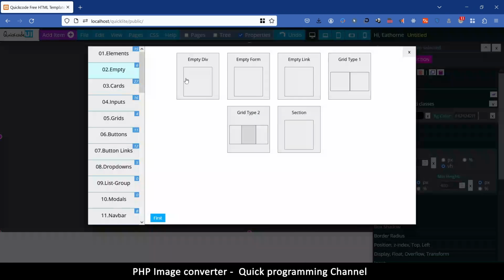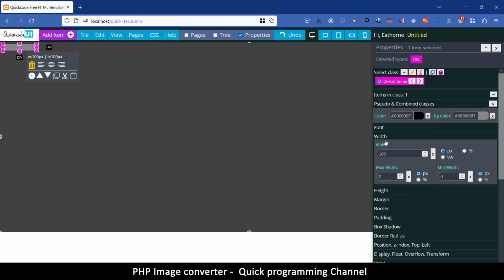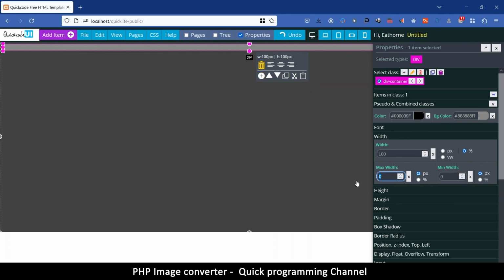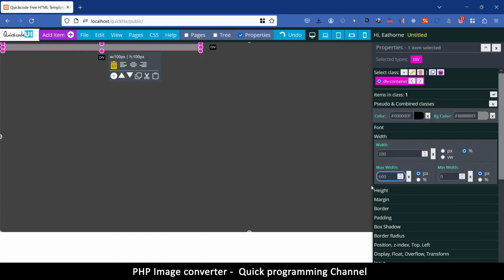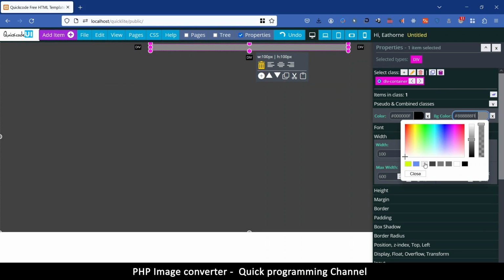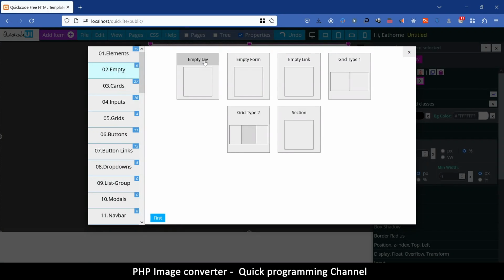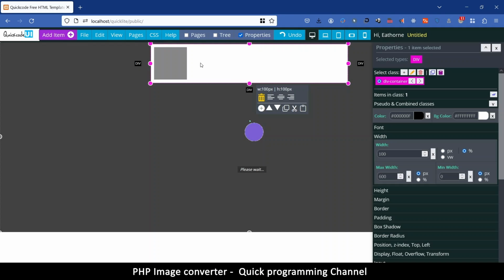Okay, so let me add another item here. I'll add an empty div. So the empty div is there. Let me go and remove its height, but then I'll go to width here, and inside width I'll make sure it's 100% here, and then maximum width 600 pixels there. And then right here I'll select the center key like so. So that centers it. Background color I'll put white. There we go. Then let me add another empty div and another empty div.